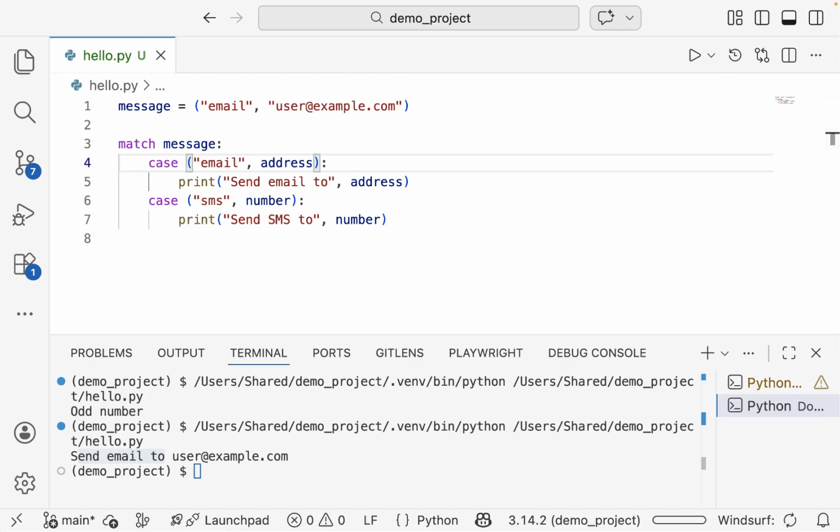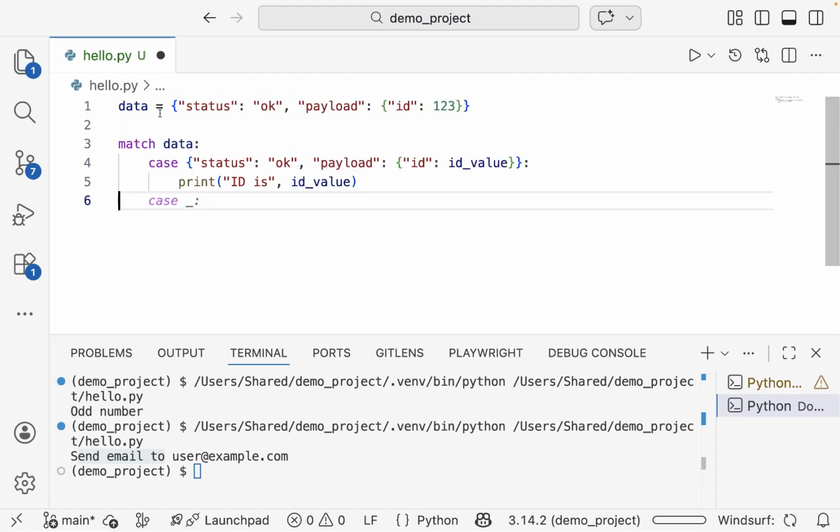And now we can even match nested data structures. So I have an example here. Let's see our nested data structure. This is pretty complex: you have the status OK, and then the payload, which itself has a nested name value. So it's a payload and it's a block here. So here you can even match the data. We take the data and match the status OK, which is going to be matched, and in the payload we follow the same pattern and capture the 123 ID in a variable called ID value, and then print the ID is 123.